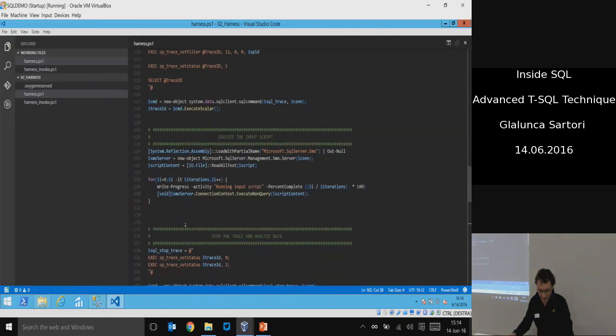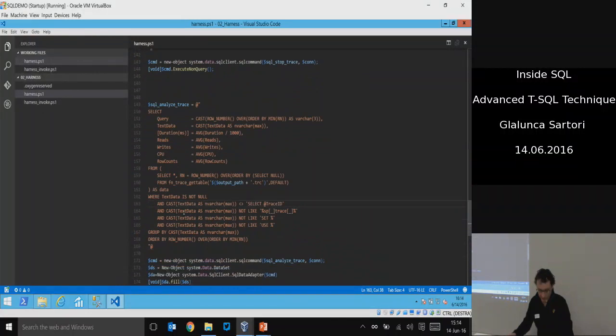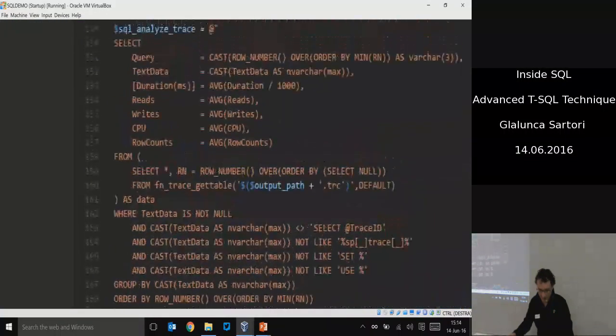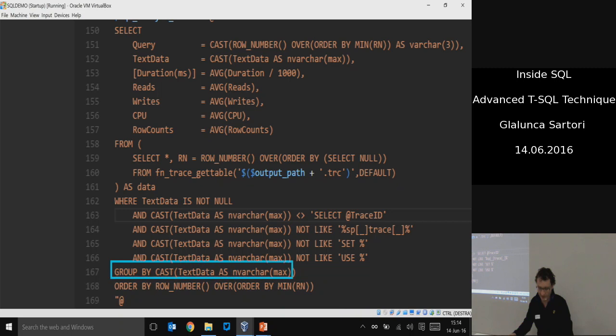And after that, we stop the trace and we query the trace. And what we want to do here is we group on text data, which is the text of the query, and we calculate the duration, reads, writes, and row counts. Okay, and we get also a query number.